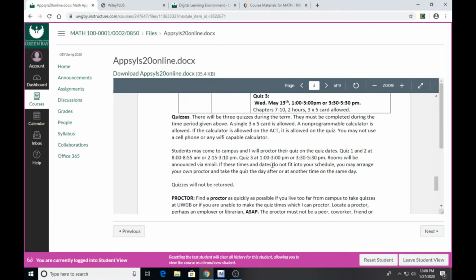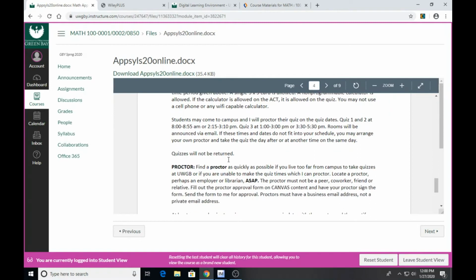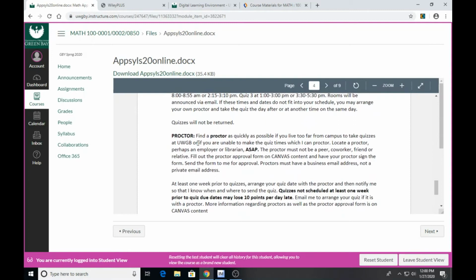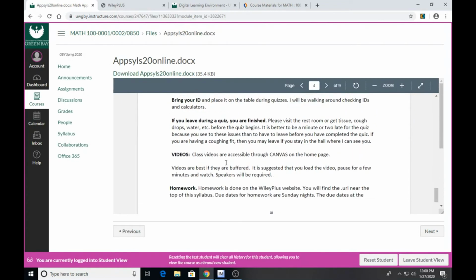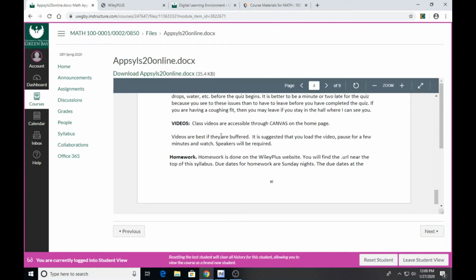So here's the times that the online students will be taking their quizzes. I'll have to send them emails about where the classes are because the registrar hasn't told me what classrooms I can use yet. You, of course, will be taking them here with me. And if the online students can't make these times to campus, then they'll be finding a proctor. During quizzes, if you leave, you're done. You can watch class lectures on video.